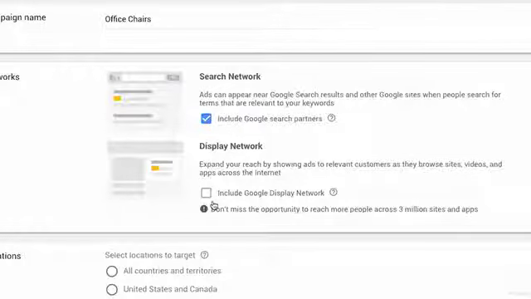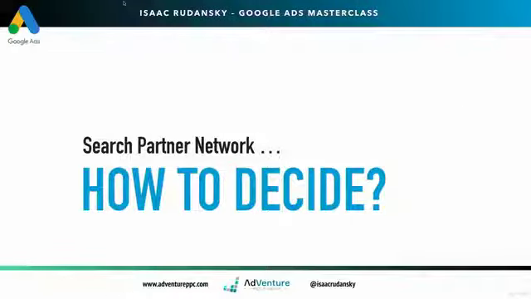Now I have the option of deselecting include Google Search Partners. Now, what in the world is this option of Google Search Partners? Well, let's jump into some slides and we're going to go through that right now. So, Search Partner Network, how to decide.